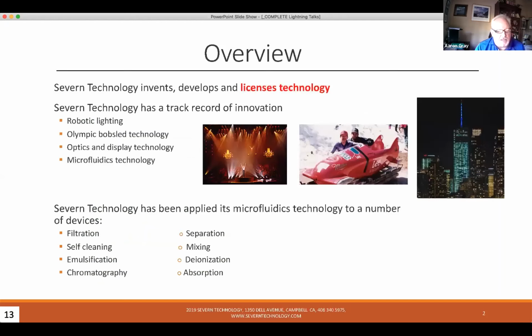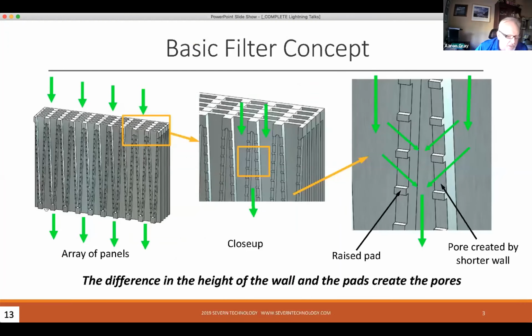So Severn Technology has taken its technology into multiple different fields, and this just kind of highlights what they are. So let's just jump to the next slide. Our technology is fairly straightforward and simple. It consists of stacking a bunch of plates on top of each other. Just think like a stack of CDs on top of each other.